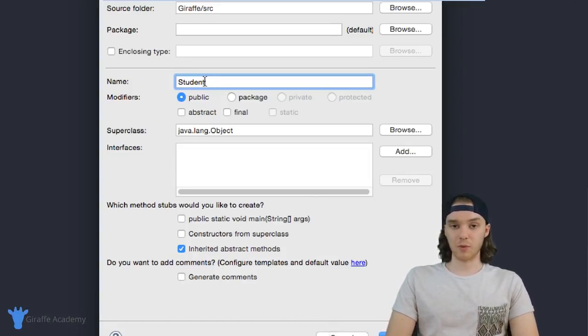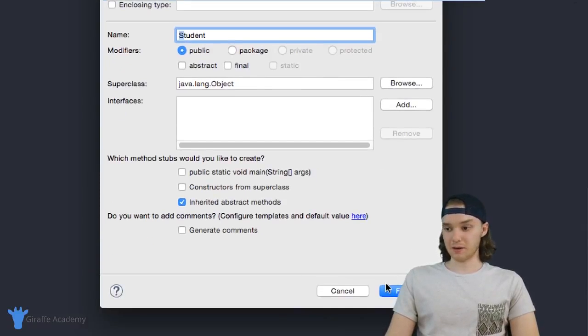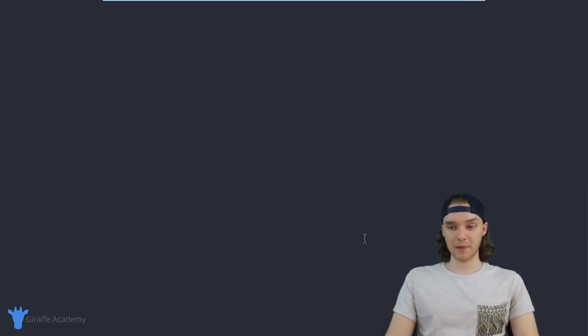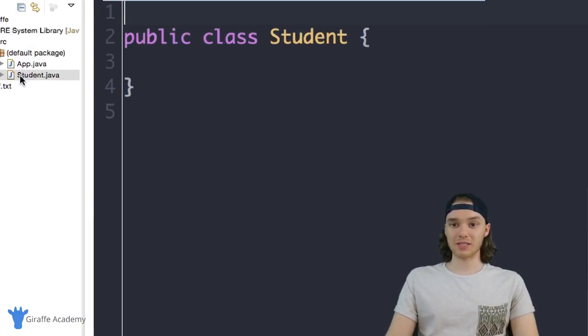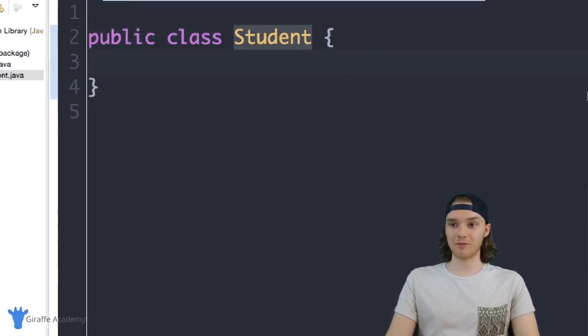And generally in Java, when you create a class, you want it to start with a capital letter, just like that. So I'm gonna come down here and click this finish button, and Eclipse is gonna go off and create a new student class for us. And basically all this is just a new Java file, and inside here it just says public class Student. So this is essentially how we can create a class in Java.